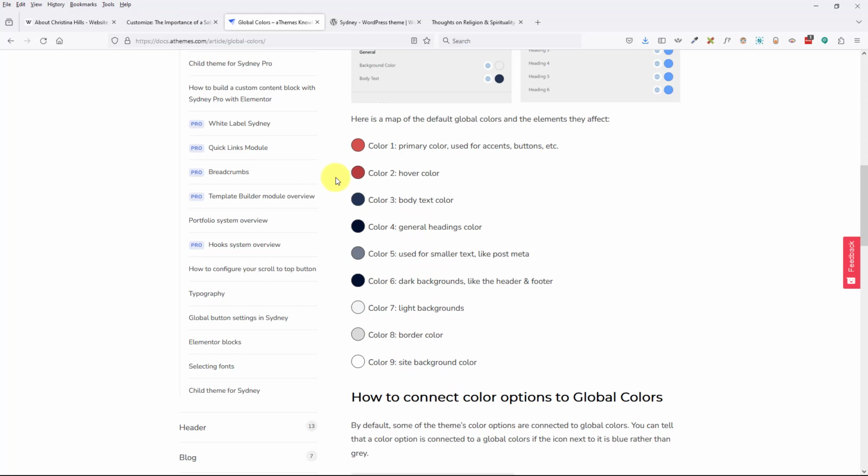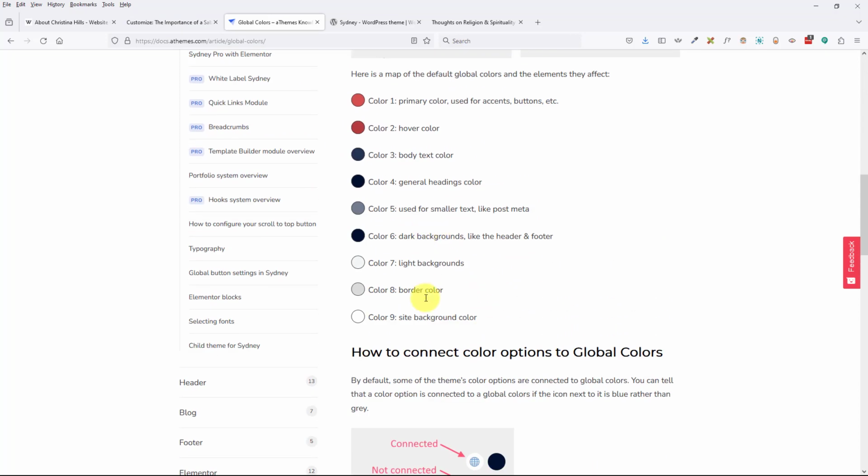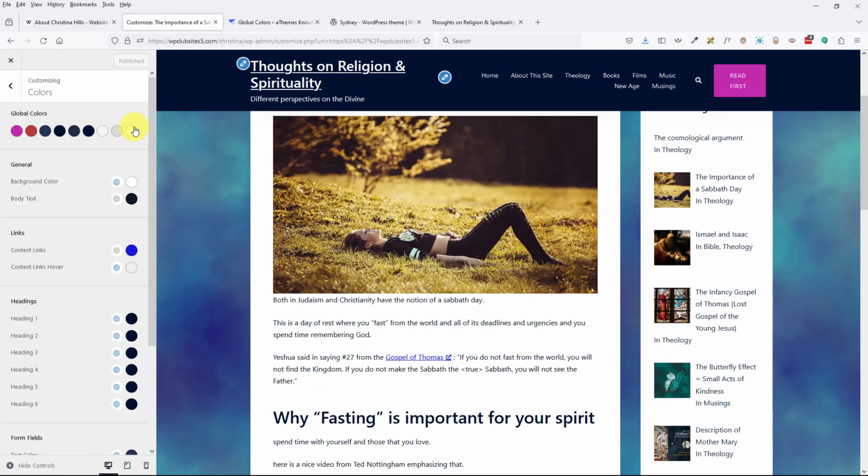I don't want this video to get too long. I'd love to see them update this to explain a little bit more of what light backgrounds, border color, site background color. Okay, that one I got. Site background color is white. And this is connected with this. So that's what this means.